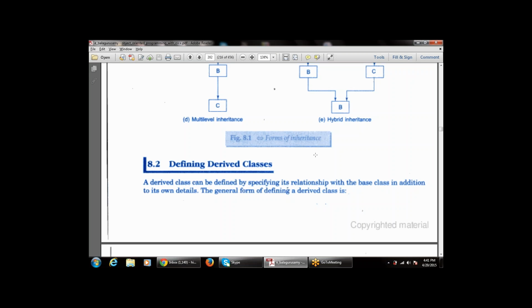Now the next topic is defining the derived class, that is, how to define the derived class, or what is a derived class. A derived class can be defined by specifying its relationship with the base class in addition to its own detail. That is, a derived class can contain its own features as well as the features that it can inherit from the base class.